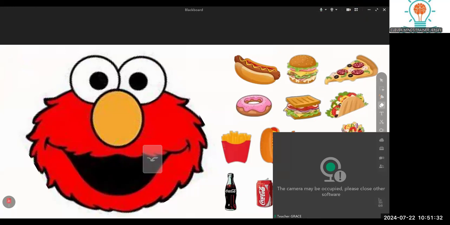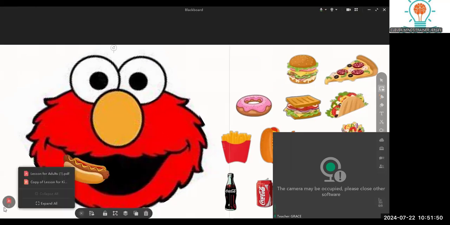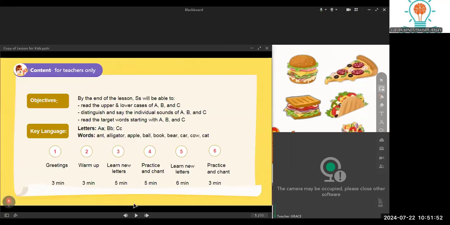For today, remember the KISS: keep it short and simple. Let's study and play. Look at Elmo. We are going to give Elmo some food. Every time you give teacher a good answer, this is for Elmo. Ta-da! Now let's begin. Then start with your lesson.